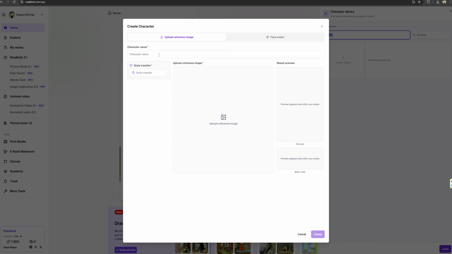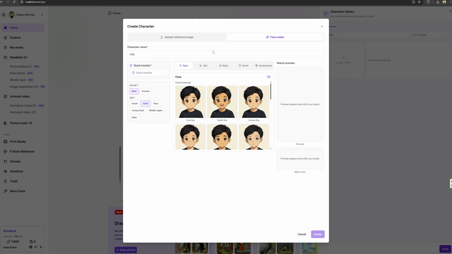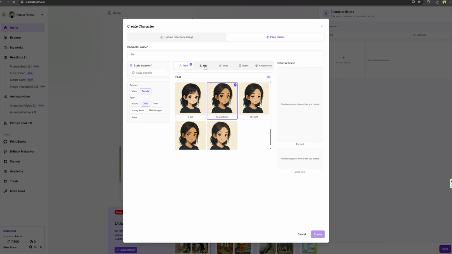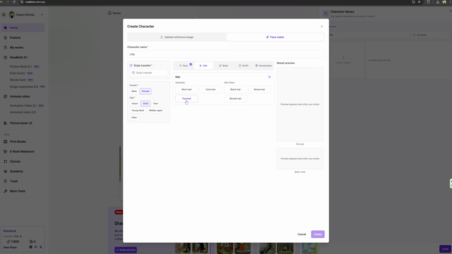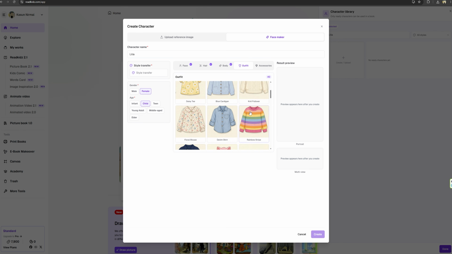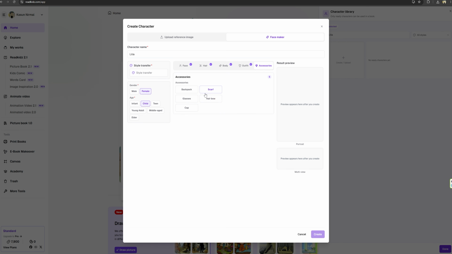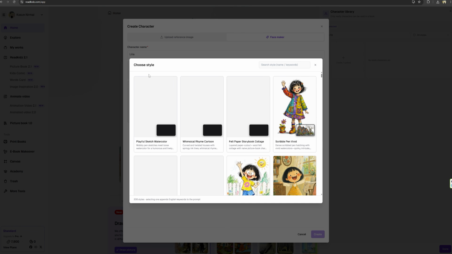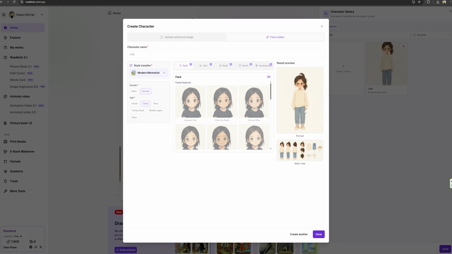You can either upload a reference image you already have, or we can build this character from scratch with this FaceMaker feature. From this side menu, you can select the gender and the age of your character. And here we have a list of faces that we can use. After selecting the faces, we can select a hairstyle. Then we can select the skin tone of the character. And finally, we can add the outfit style and accessories to it. Then you just need to select the art style you prefer. The process is so simple.